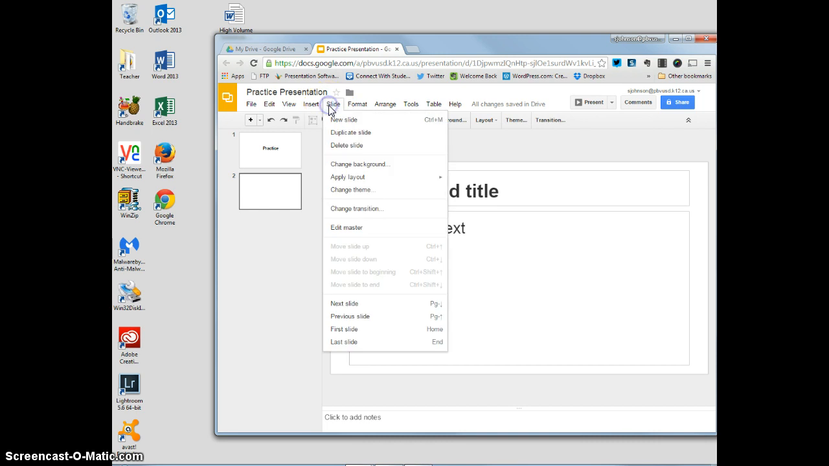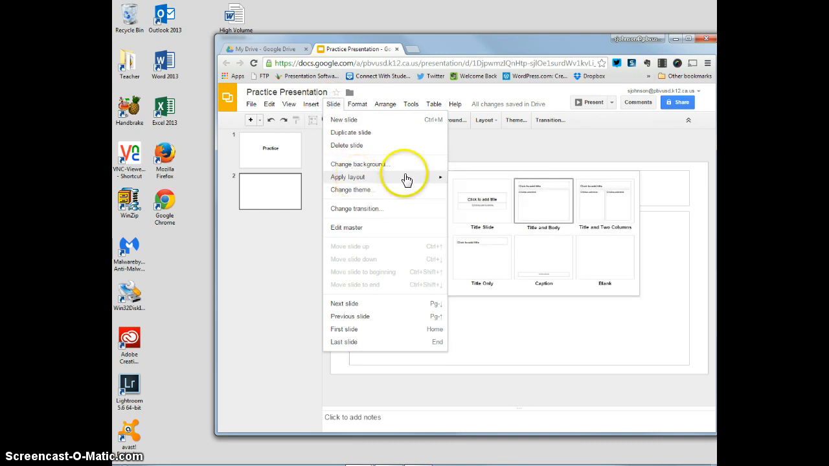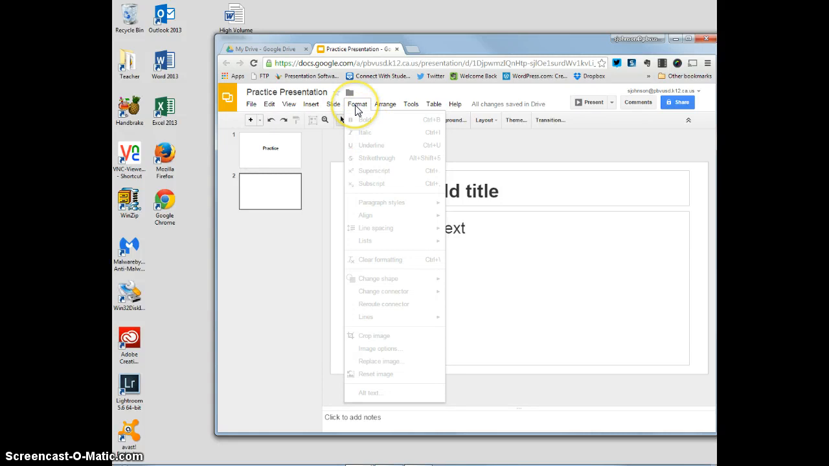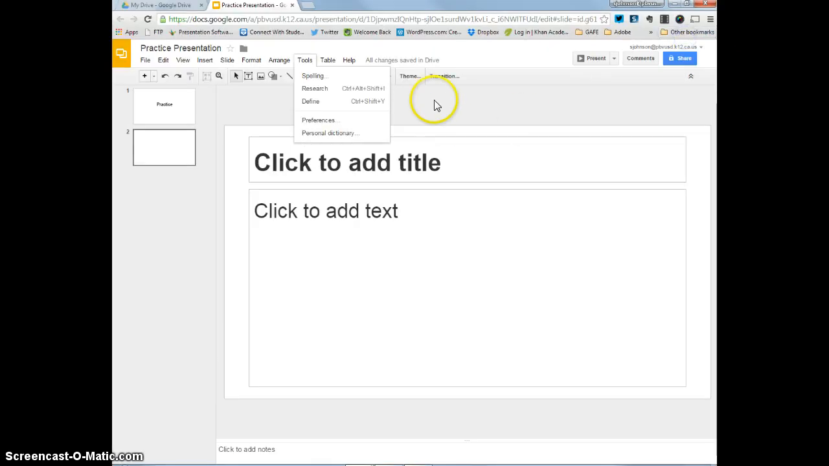Now, there's some other options that you have. You can change the background. You can apply a new layout to the Google presentation. You could change the whole theme from the simple one that I chose to some other theme. You could also format it differently.